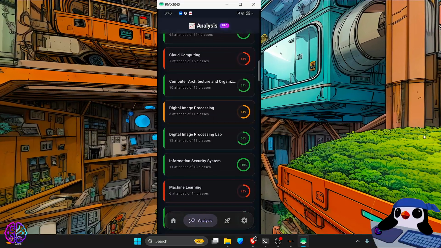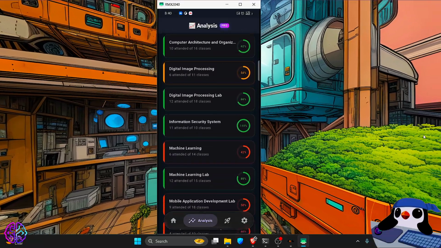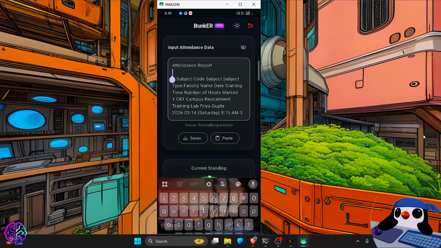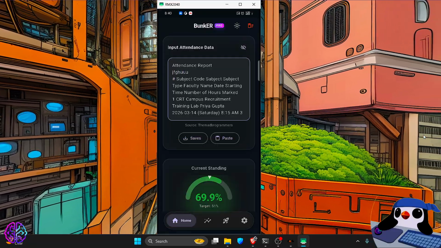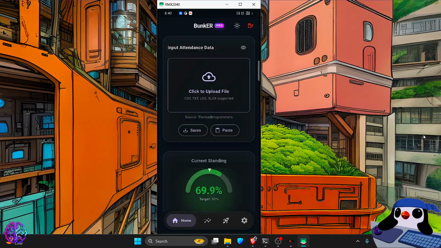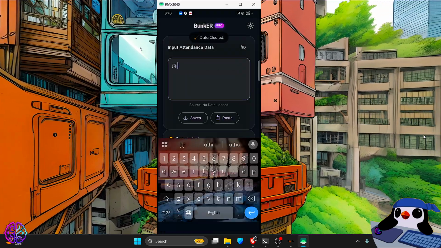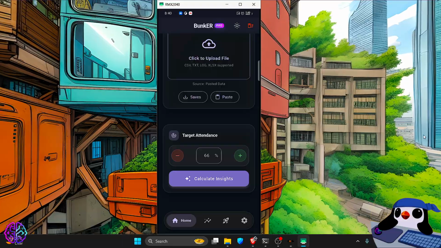If you want some extra features for yourself, you can even use this for your college. And if it doesn't support your college data, look at what I will do. I will just put some gibberish here. I'll go back. I will click on calculate insights. Wait a minute. Let me just delete the data. Here I will just type gibberish and let's just click on calculate insights.